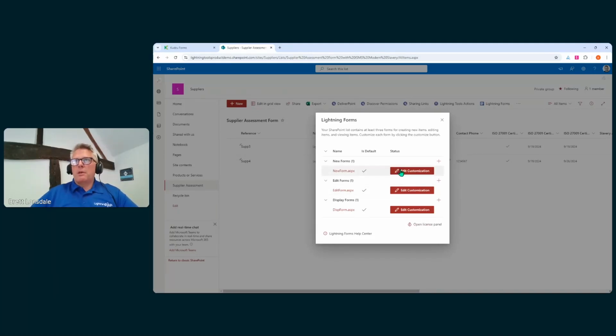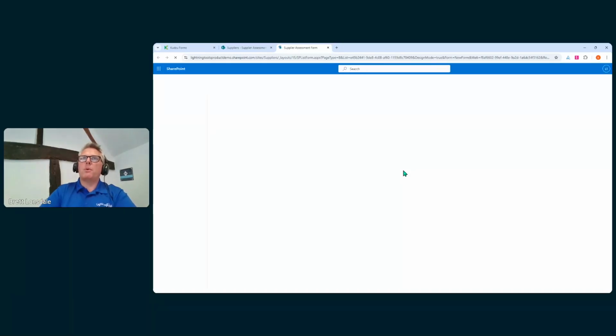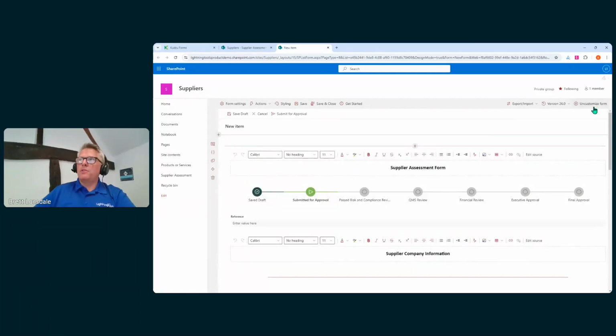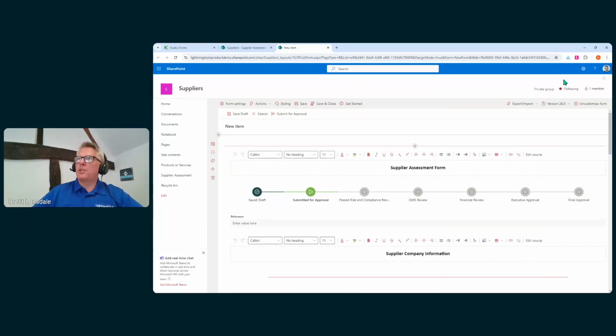So they've all been customized. I'm going to edit the customization of the new form. So that will load the design experience for me. So we just give that a moment, and you'll notice in here that I can uncustomize it. Now, just before I do that, you'll also see that we've got version control in here as well. So as I've been making these iterations within the form, that's all been saved. So I can always revert back to a previously saved version as well, should I make a change that I can't recover from if I made a mistake and so on.